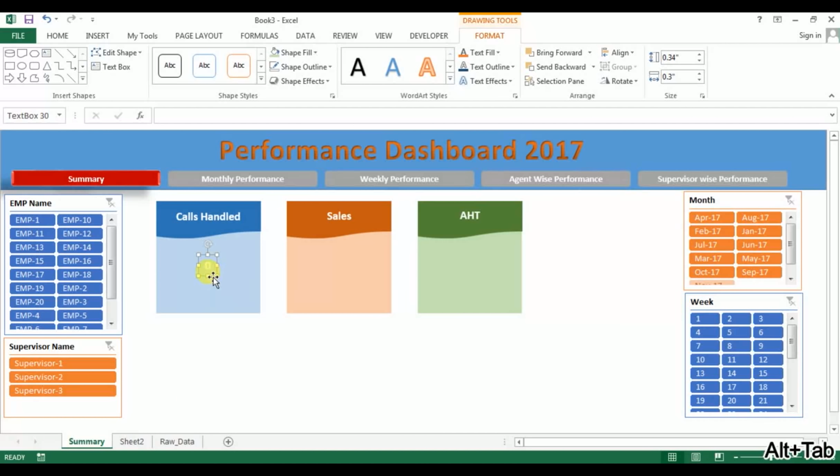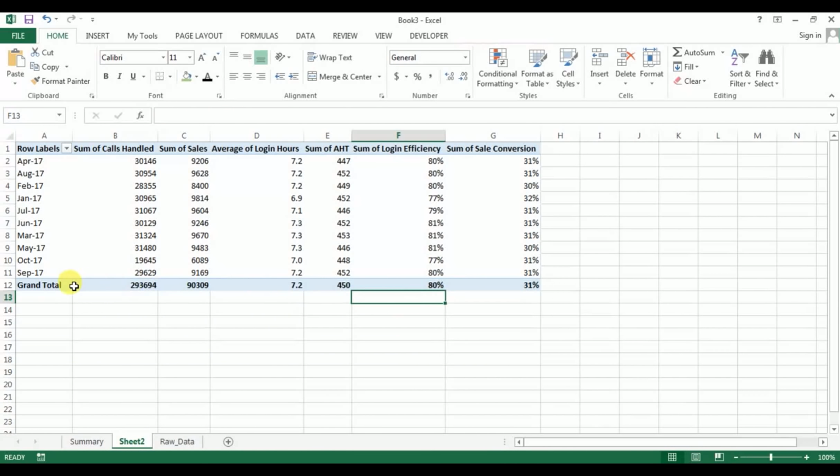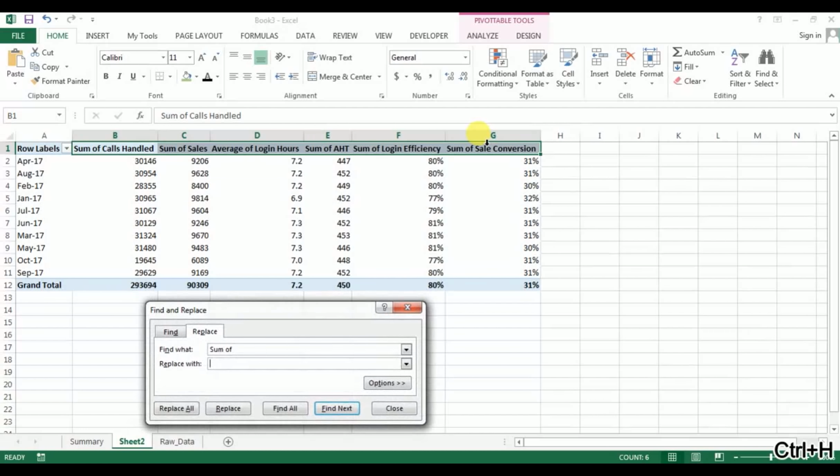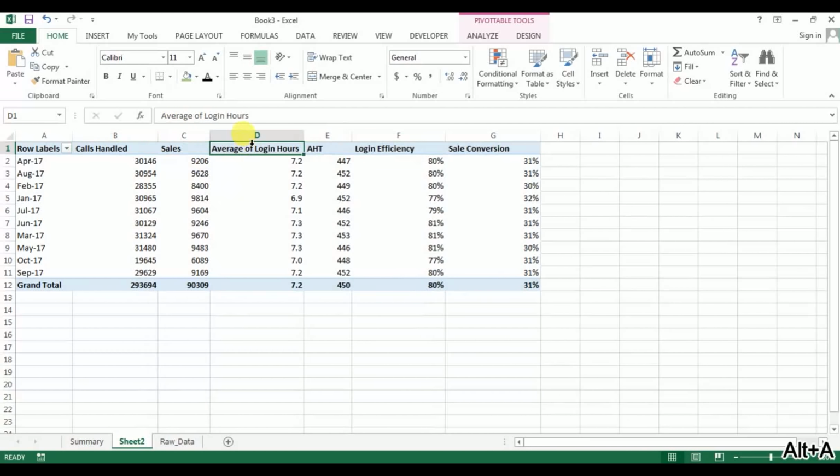And the number of calls we will take from sheet 2, from the grand total. Okay, so what I will do, first of all I'm removing the "sum of" and just replacing this, and changing the name to average login hours.